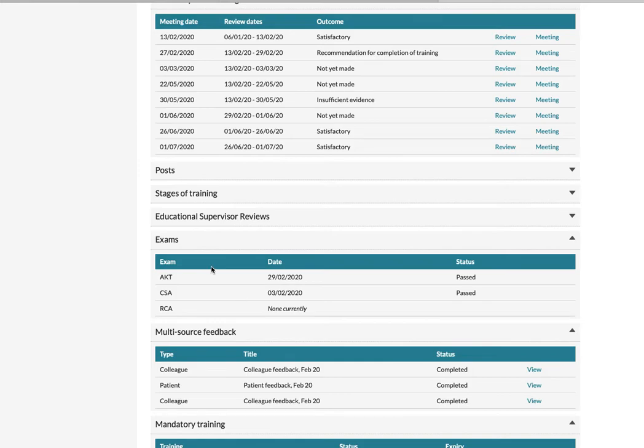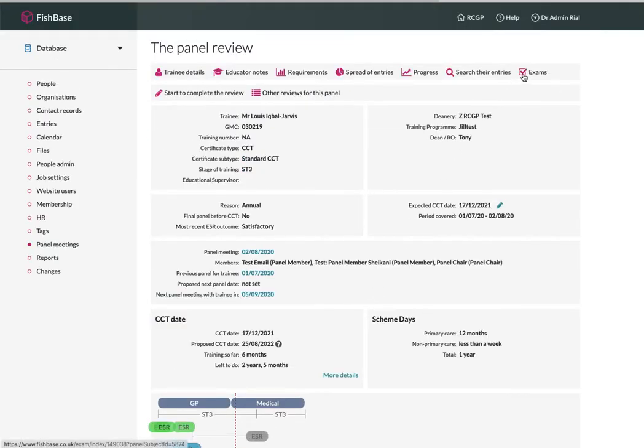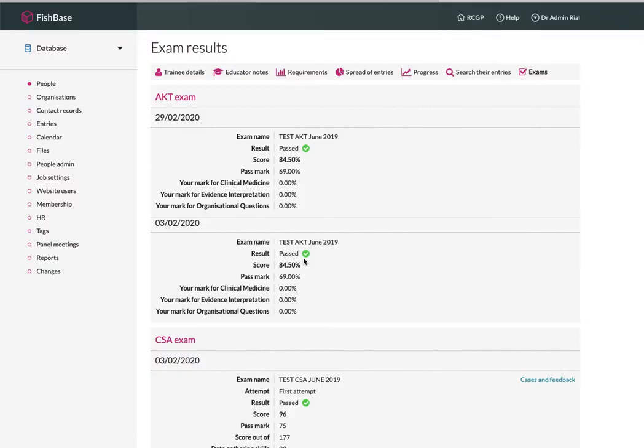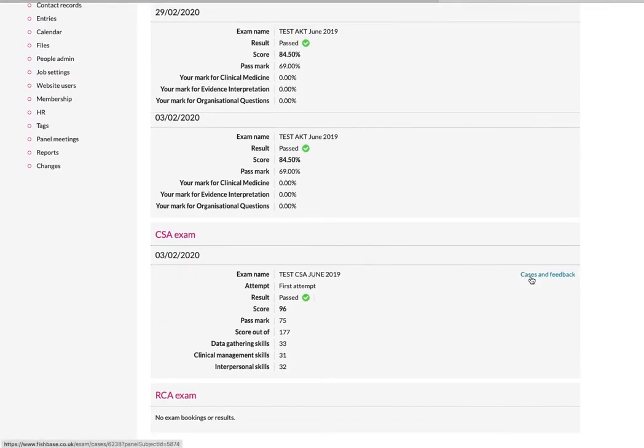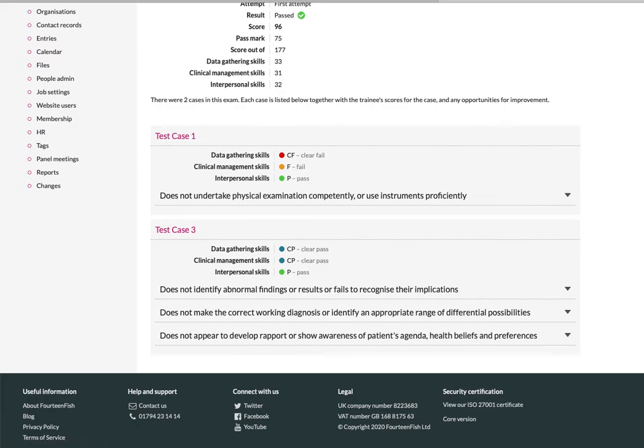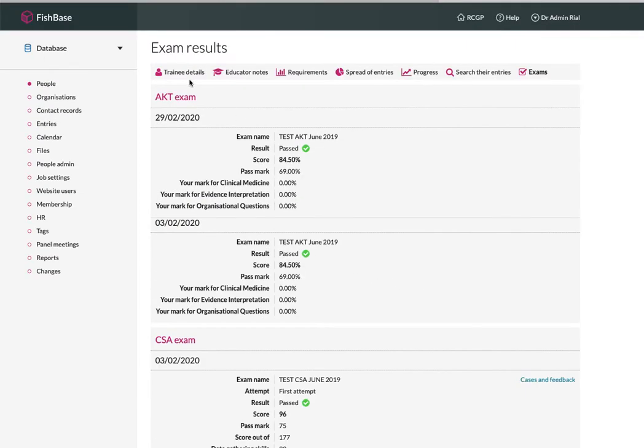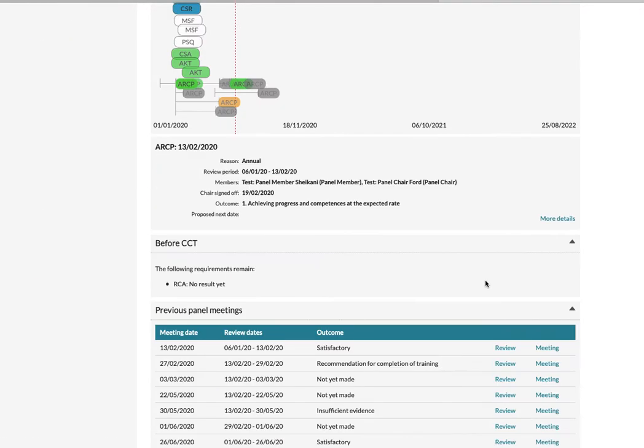Exams, we've talked about AKT and CSA, and you can see that they've passed. If you want to look at more detail of the exams, you can go up here, and at the top we've got exams. If you click on that, you'll be able to see the exam results. You can click on and get the cases and feedback in more detail. I'll take you back to this page.